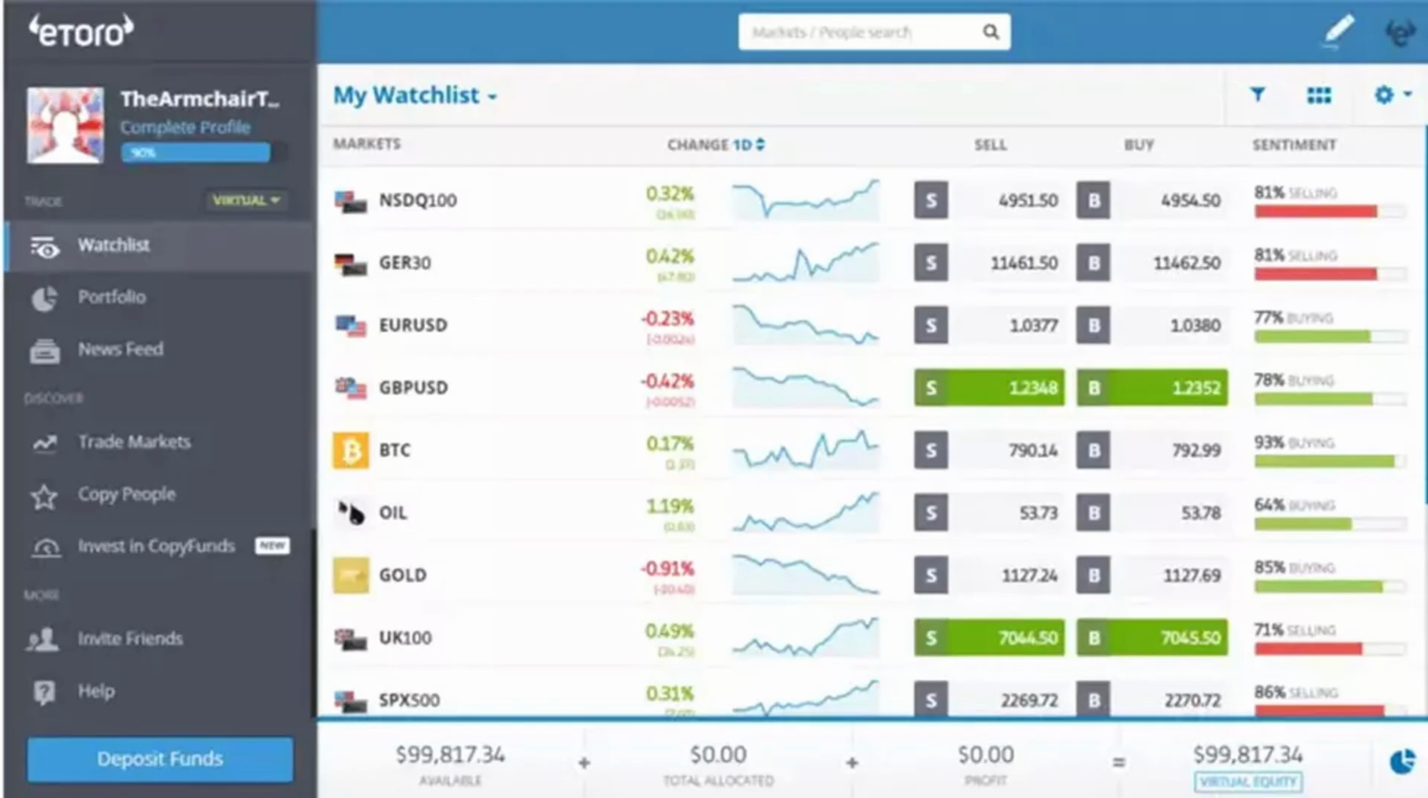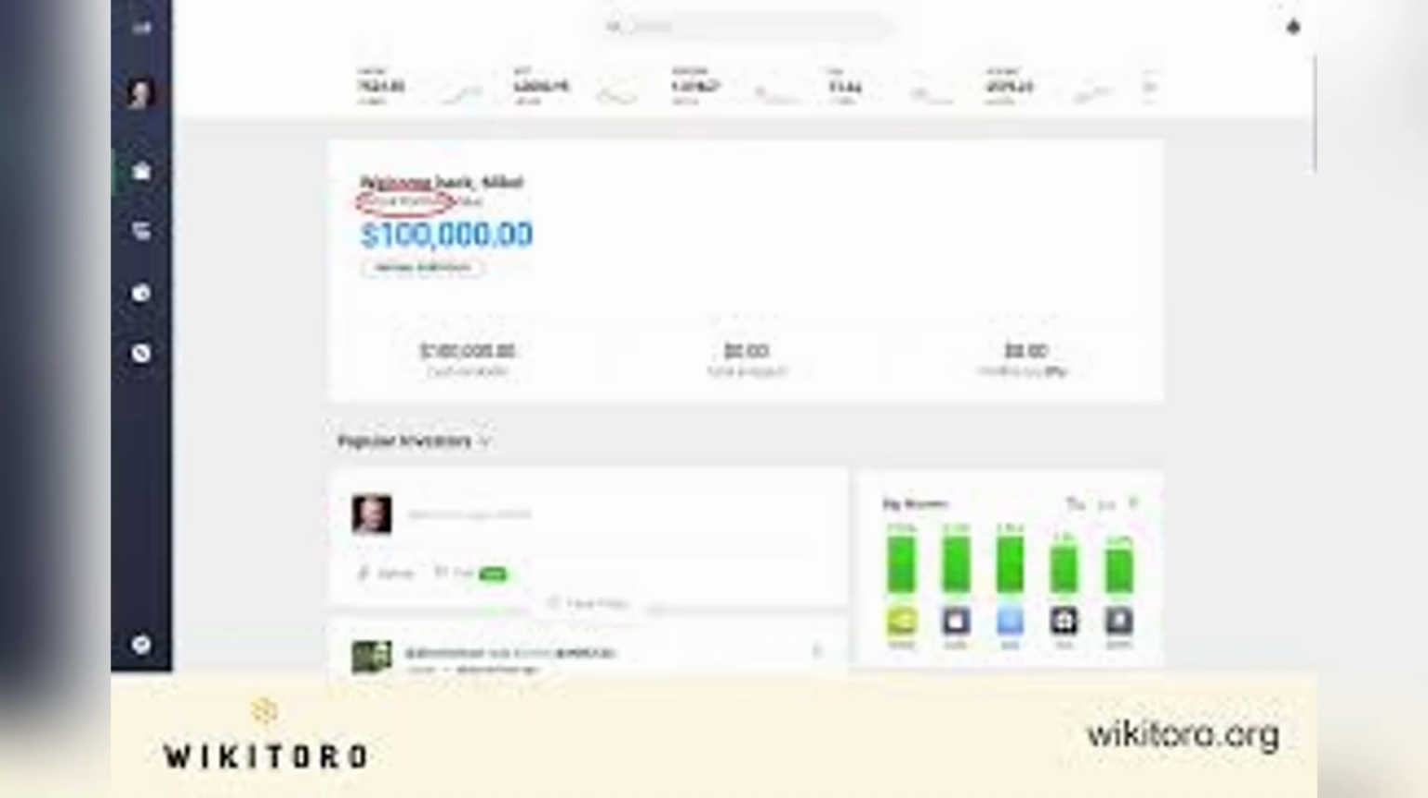Now here's the exciting part. eToro gives you $100,000 in virtual funds to practice with. This means you can start trading in a risk-free environment, test out strategies, experiment with leverage, or even try the copy trader feature, all without worrying about losing money.